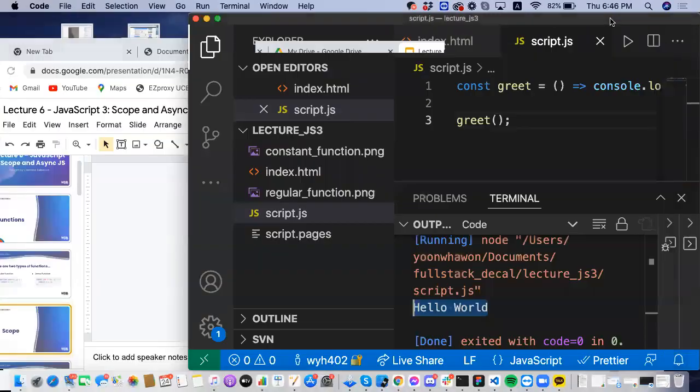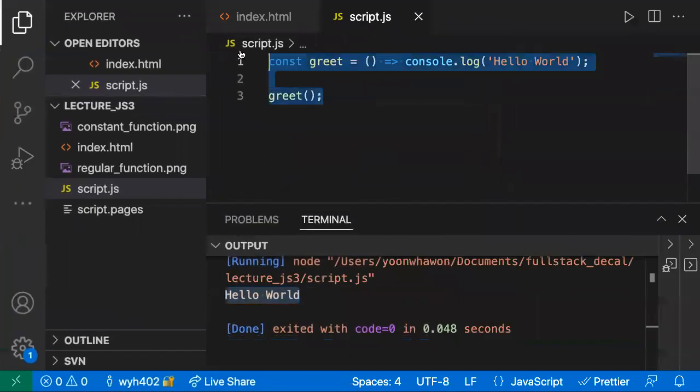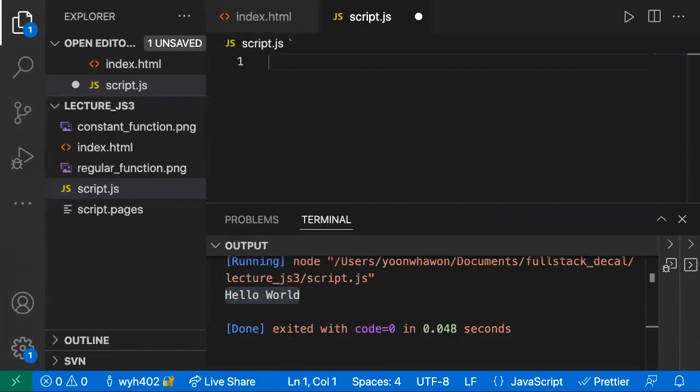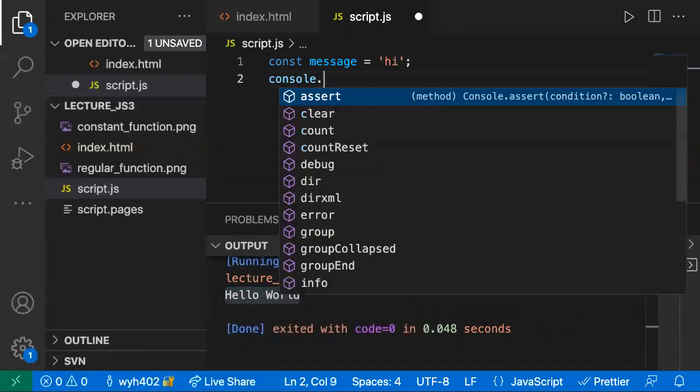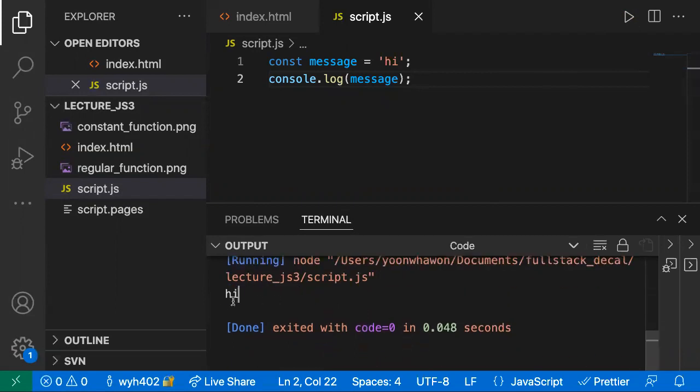So if you go to our demo in Visual Studio Code, I will write down a simple function. I'll write down the simple code. Let's say we have a constant message, and its value is hi. If you do console.log message, this is really simple code. We can expect that the output will just be hi printed on the console. So if we save this and run this, like we expected, we get hi printed out.